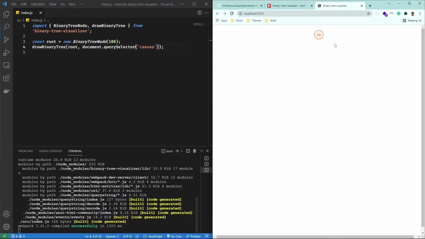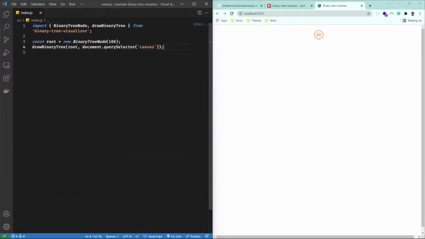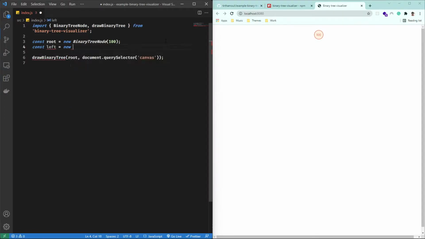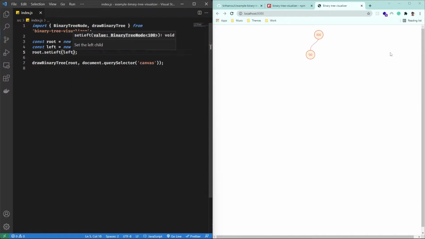Which will open up a new tab, and you can see that it has printed the root node. That was pretty simple. So how do we add a left child? Well, we can simply create a new node. So const left equals new BinaryTreeNode of, let's say, 50. And then we can do root.setLeft(left).